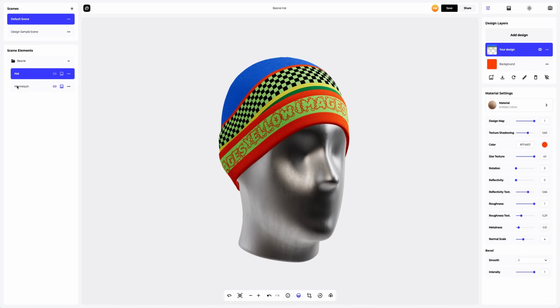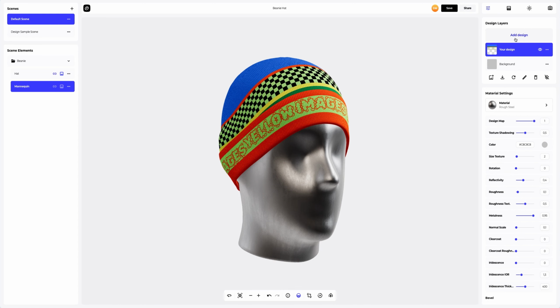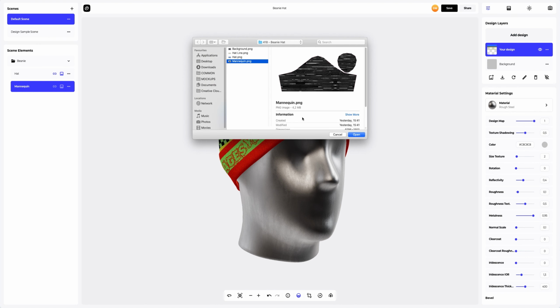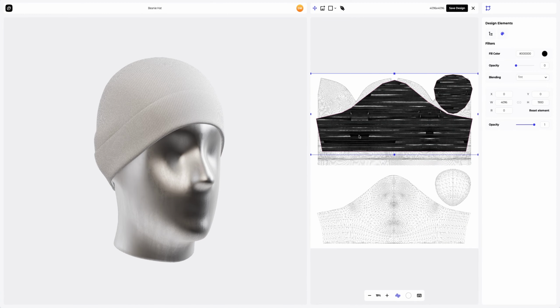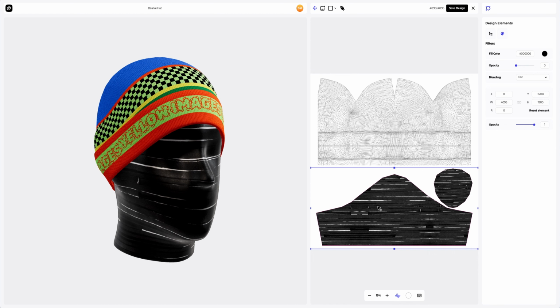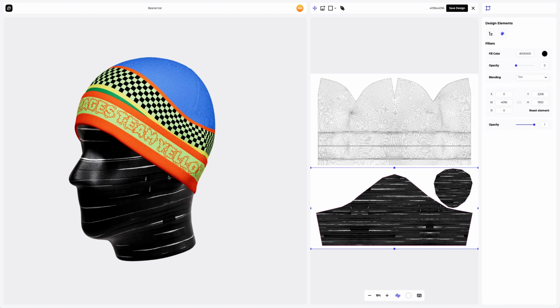Let's add some design to the mannequin too. Again, click on the Add Design button on the Design Layers panel. Place the design following the UV map. Great.